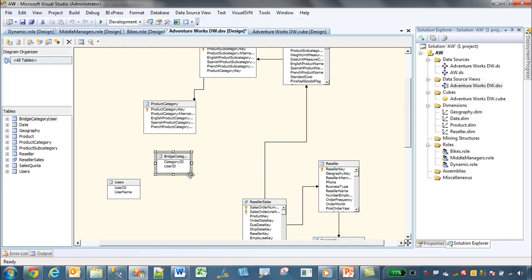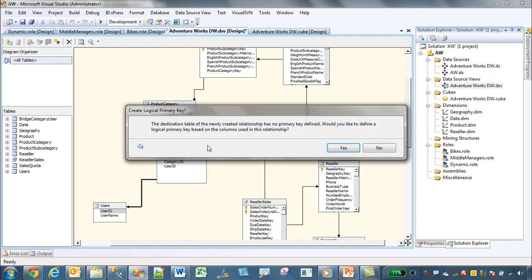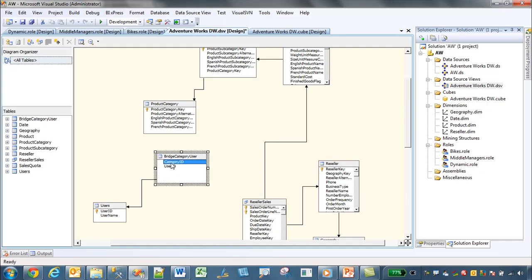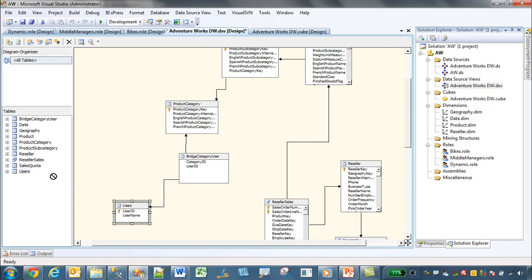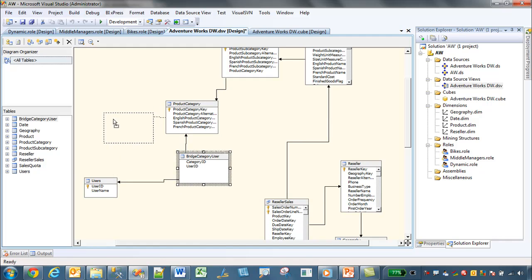All right, so this is our bridge table where we define which users have access to which categories. So we're going to create a foreign key relationship to the user ID here from the bridge table. And it's going to say the destination of the table of the newly created relationship has no primary key defined. Do you want to create a logical primary key? We'll say yes. And then here from the category, we're going to create a foreign key relationship to the product category key here. So you can see that. Let me drag this over here so it's a little bit easier to look at.